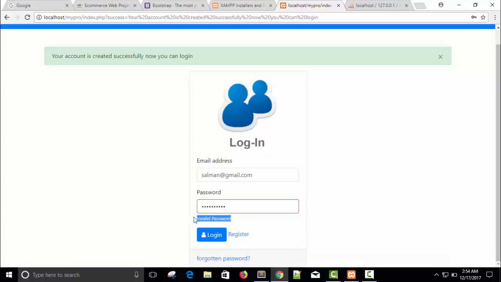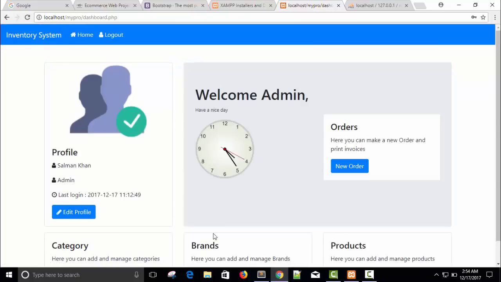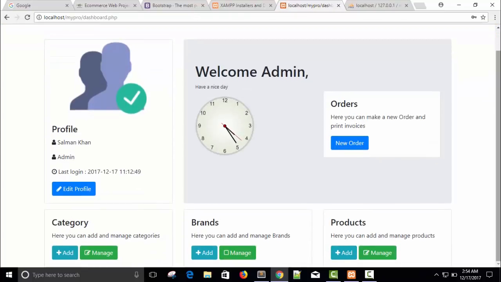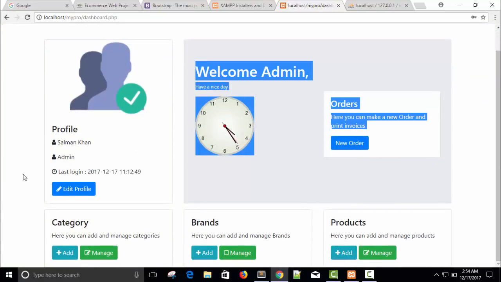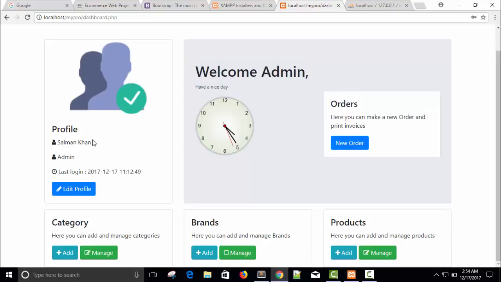Okay, invalid password. Let's give it again. Login, fine. Login is returned. Here is the file, and this is the date when he logged in, and he's logging in as an admin. This is a clock API.